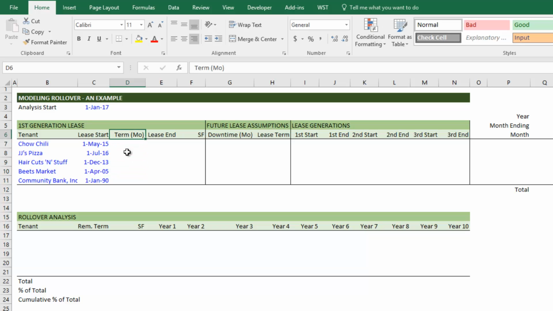So then in the months. Now what I've done for each one of these, right, I've set some number formatting. So these are set as dates. This is also set as dates.